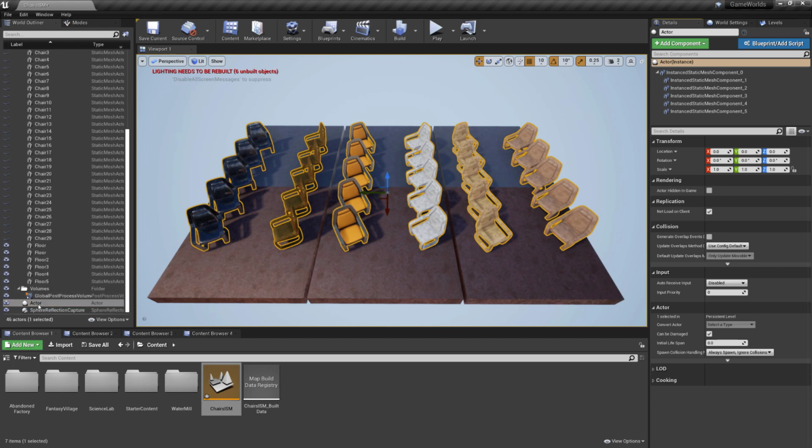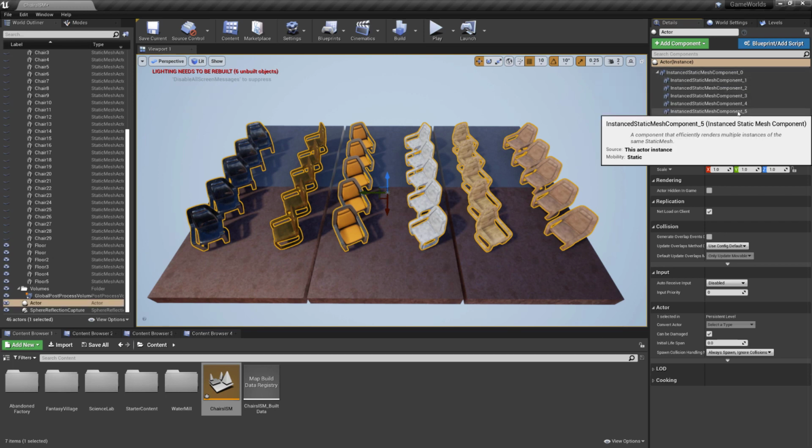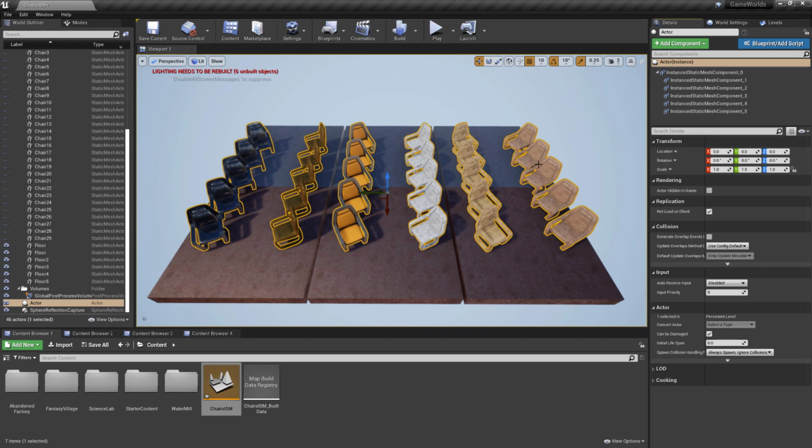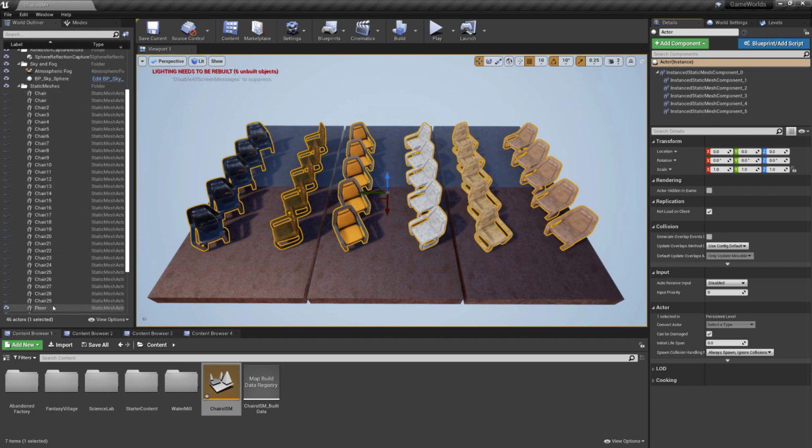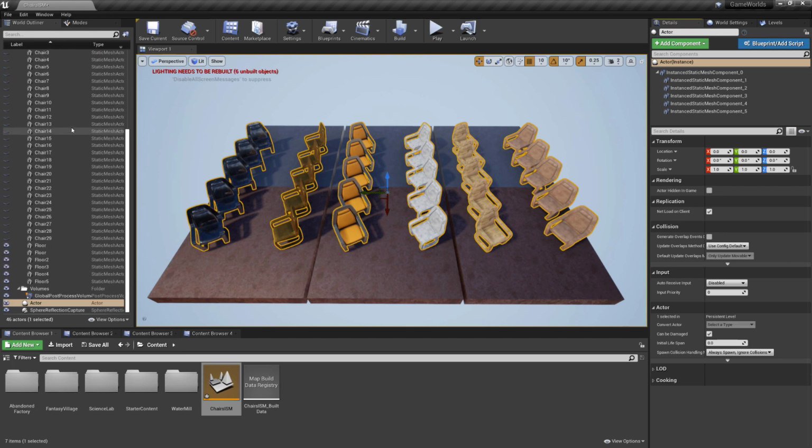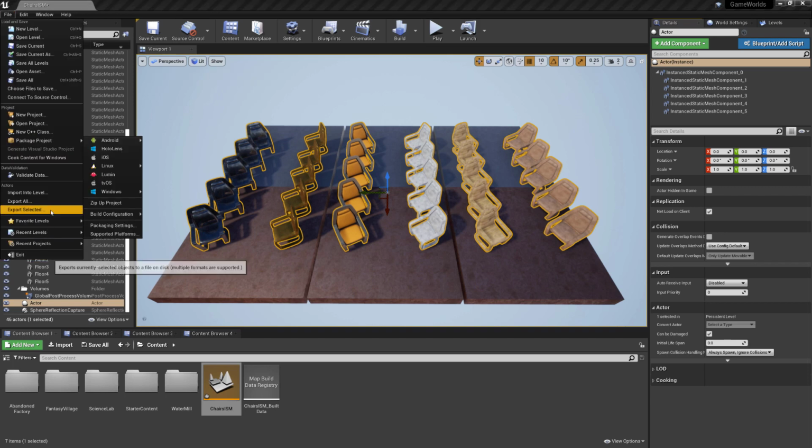A new actor has been created, which contains the 6 instanced static mesh components, and each component corresponds to one of the 6 different materials, and under each component there are 5 chairs. So these are the instance meshes, and the original meshes are there for you to undo the process if you want to. So we can export them. Export Selected.